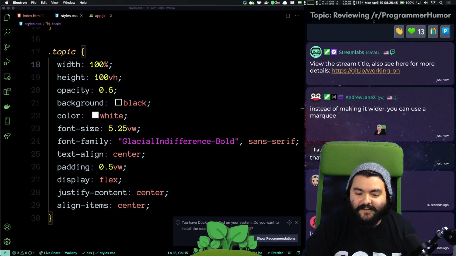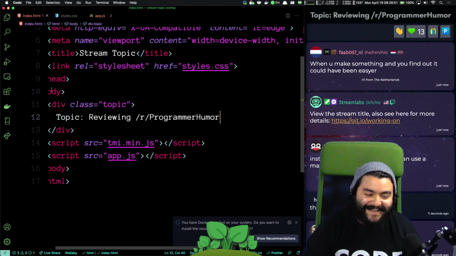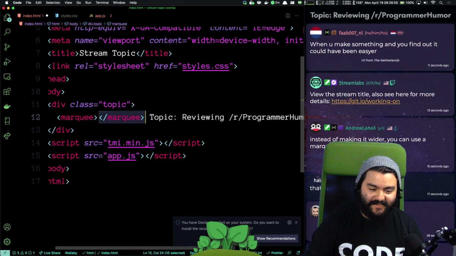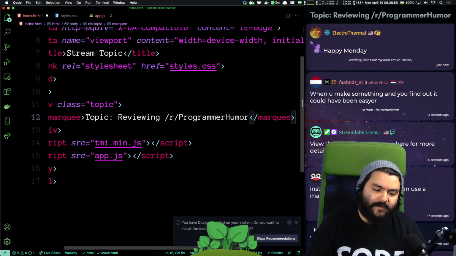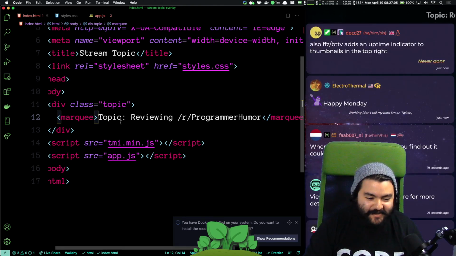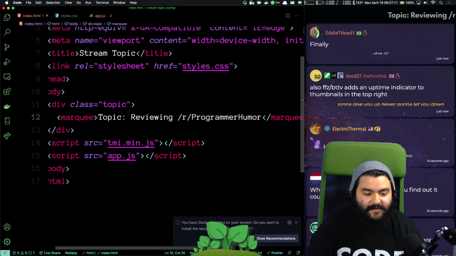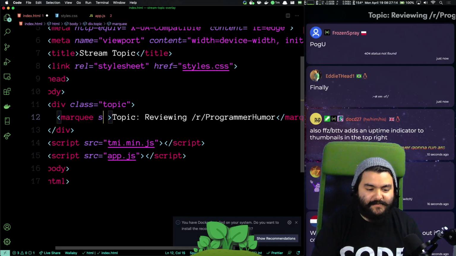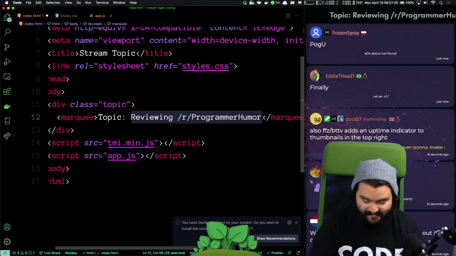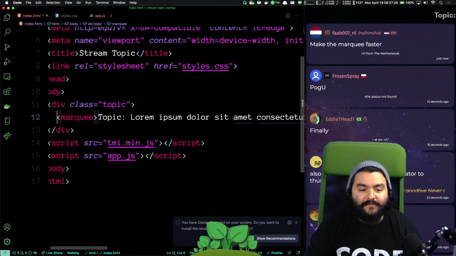Right there. Instead of making it wider, use a marquee. That actually makes total sense. Okay, here we go. Though, is it going to wrap automatically? Happy Monday, Electrothermal. Welcome to the show. Okay. Can we do, is there something like speed? Also, what happens if we do some lorem ipsum? Let's see. Yeah, we definitely got to make it faster.